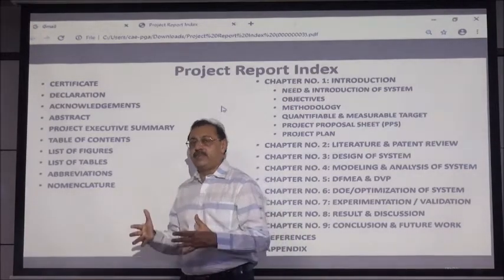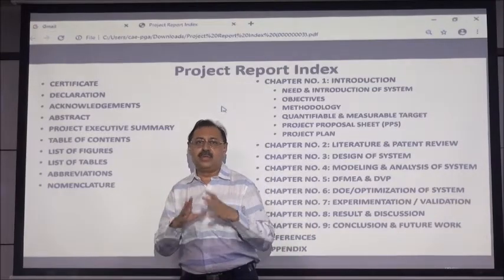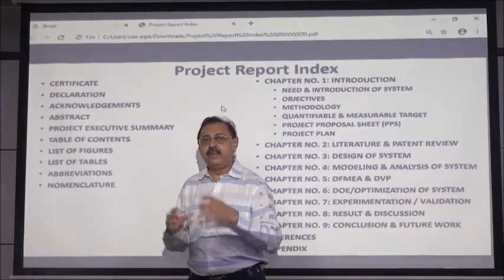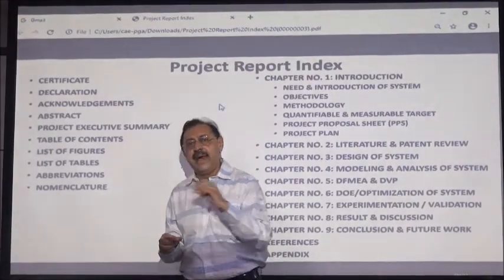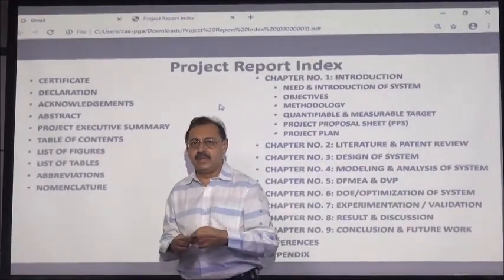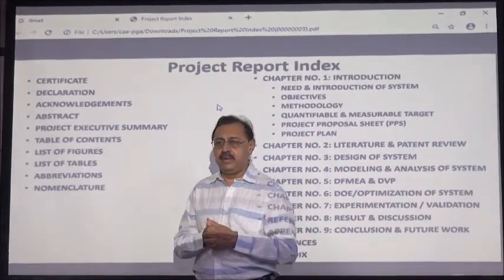Then you have to write an abstract. The abstract must not be more than 1 page. It can be half a page, 3/4 page or 1 page. It must give the summary of what you have done in the project. And in the last line, you must write the results. The results should be quantifiable and must not be very vague.